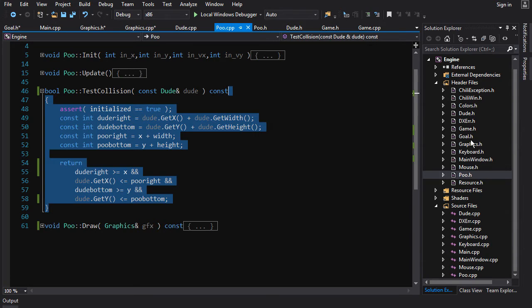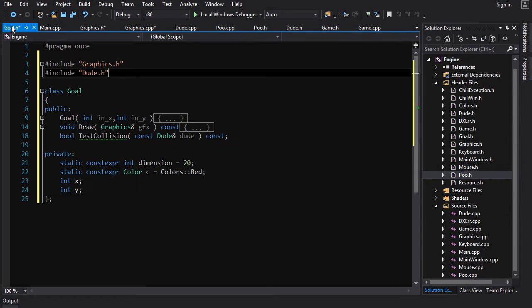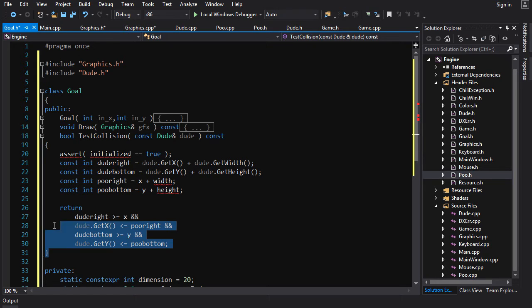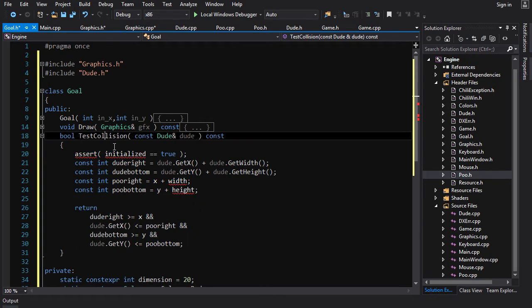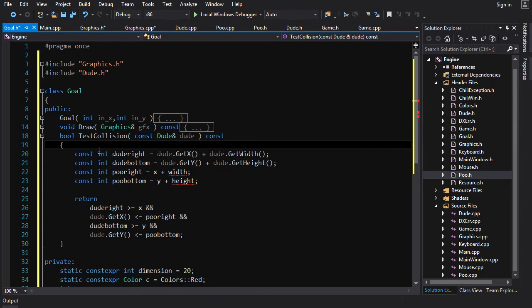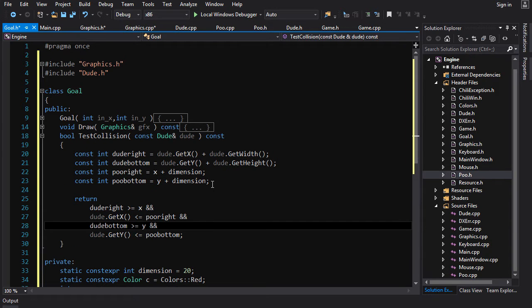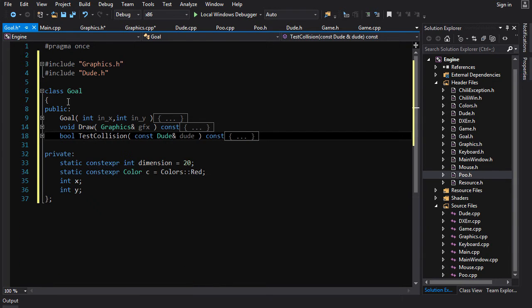We're going to go back to our goal, and we're going to paste that here. Tab that over. And we don't need initialized here because we're not going to have an array of goals, so that doesn't make any sense. Width and height is just going to be dimension in this situation here. And I think that's it. That is all we need for our goal. So now we just got to implement the logic to put this into the old gameroo.